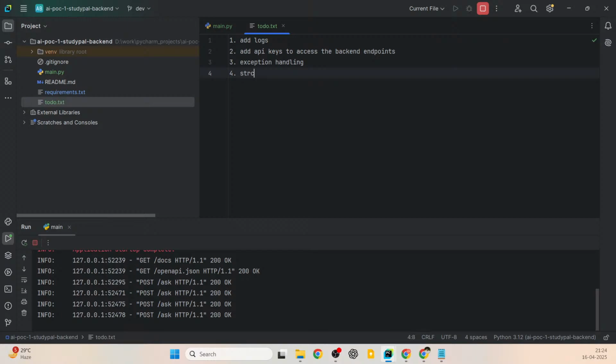And finally, we have to structure the code base in a more standard way. So these are some of the things, and as we have more to do, we will keep doing this, but this is the basic framework that we are going to work on.